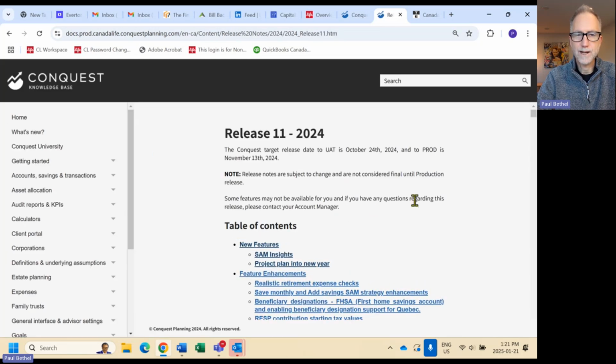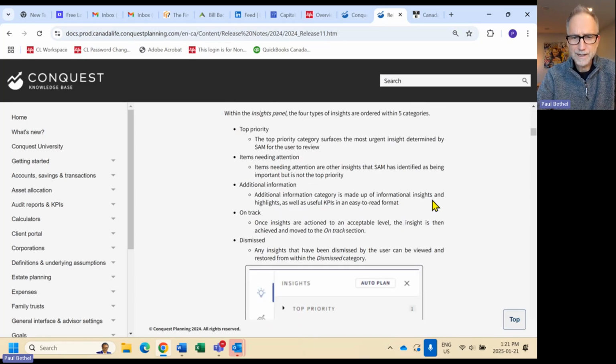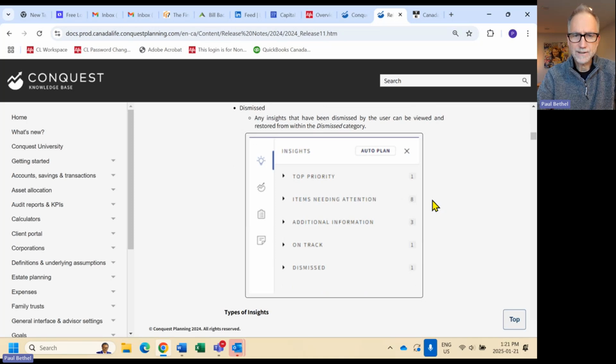So back to my R11 release notes. I'm going to pick up where I left off down here. I got a little sidetracked, but let's take a look. So insights, we're going back here.